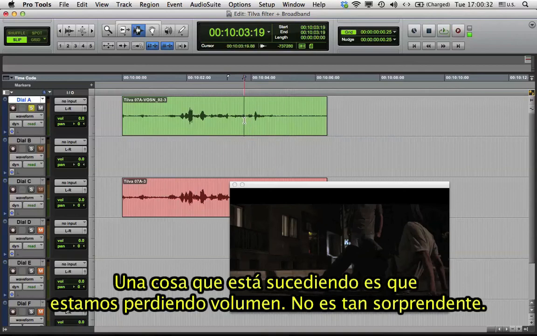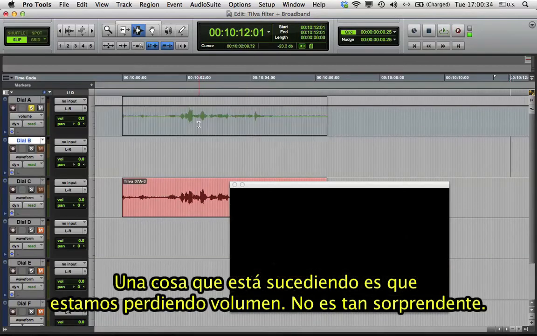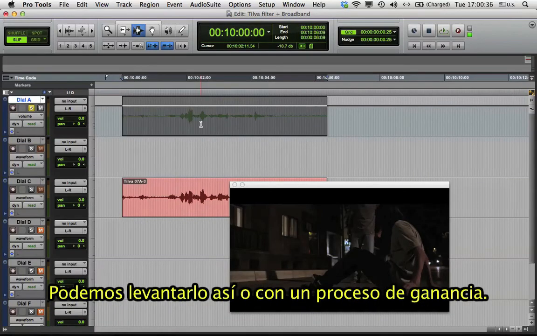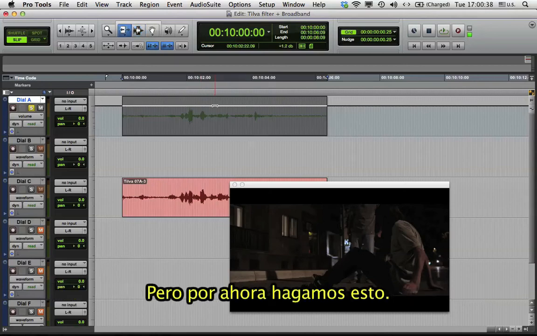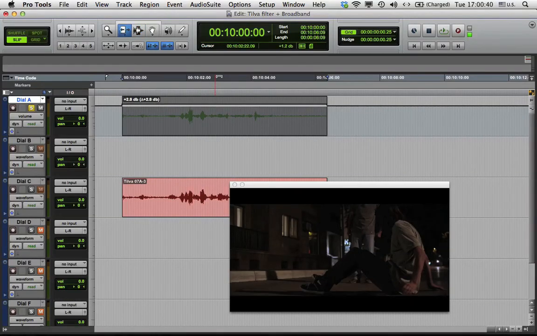Okay, one thing we're doing is we're losing volume. That's not too surprising. We can just pick it up here, or we can pick it up as a gain process. But for now, let's just do this. Maybe 3 dB, I'm not sure.